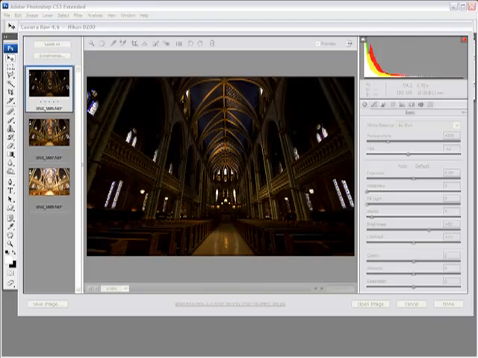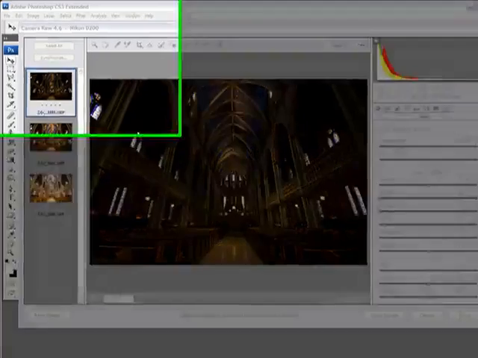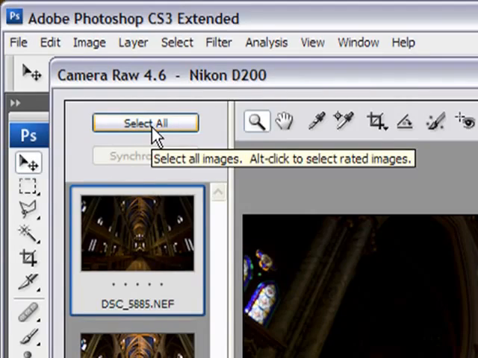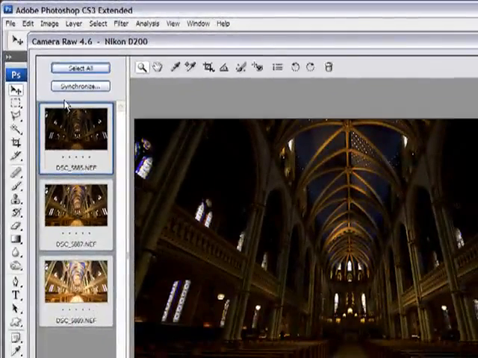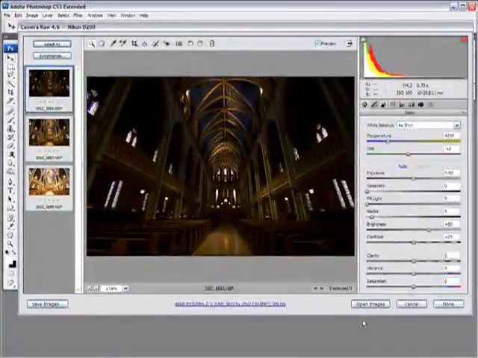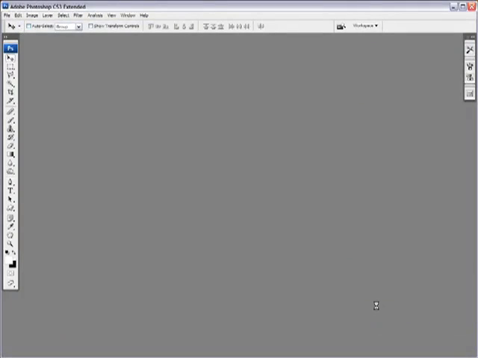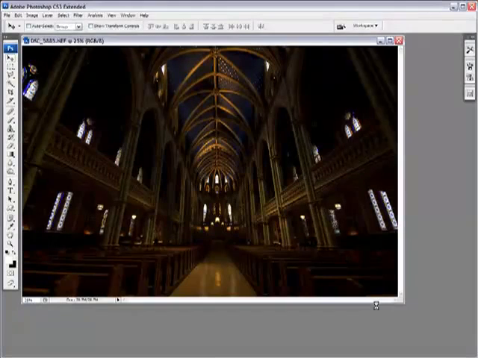All right. So let's start off. I've taken my 3 raw files of this cathedral in Ottawa, and I've imported them into Camera Raw. And basically what I'm going to do now is just click on this button here called Select All, and it'll select our 3 images that we've imported into Adobe Camera Raw. And all we'll do, we won't tweak anything here. We're just going to click Open Image. And those 3 images will be opened as raw files in Photoshop.